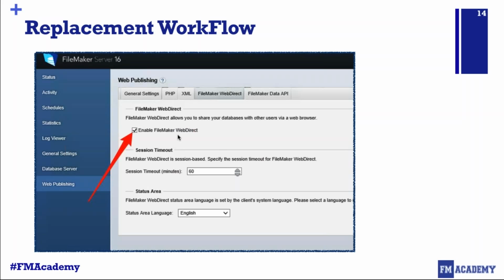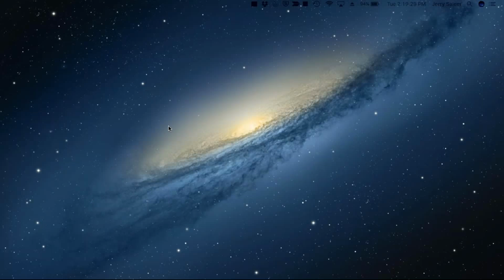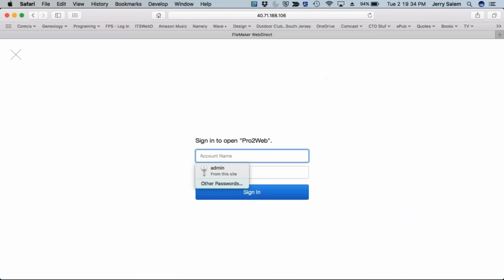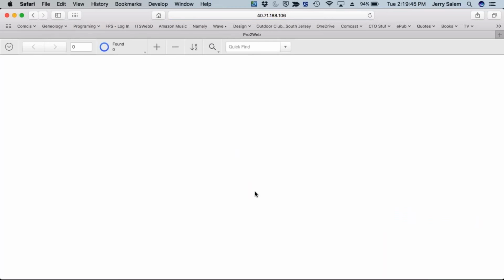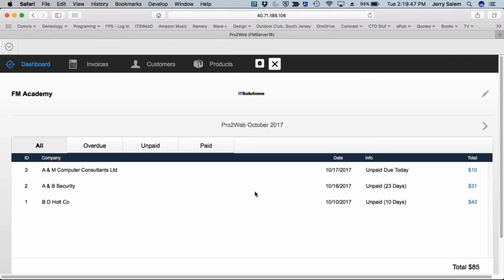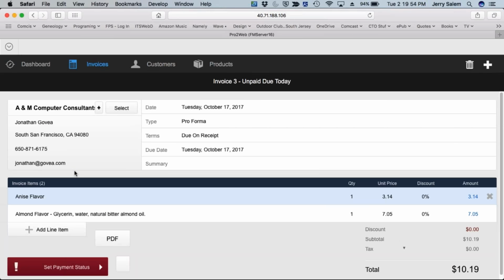Okay, so I'm going to hit the hide button. Boom. First things first, we're going to go to that same solution, the invoices solution, in WebDirect. I'm going to sign in. So here we are in WebDirect, and if we go to an invoice, we're going to select the same button to show that portal popover.